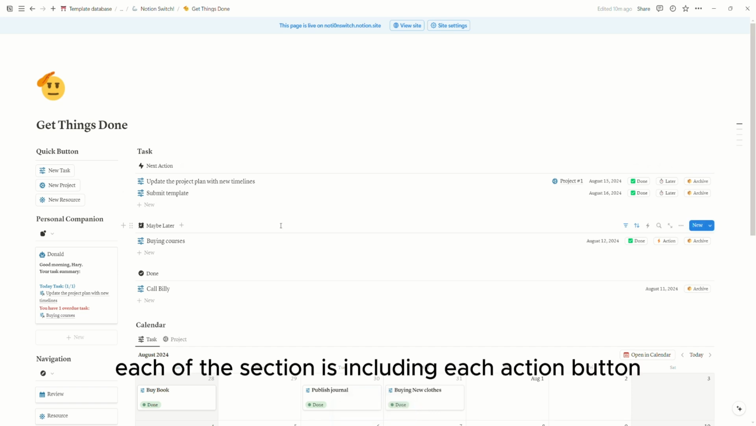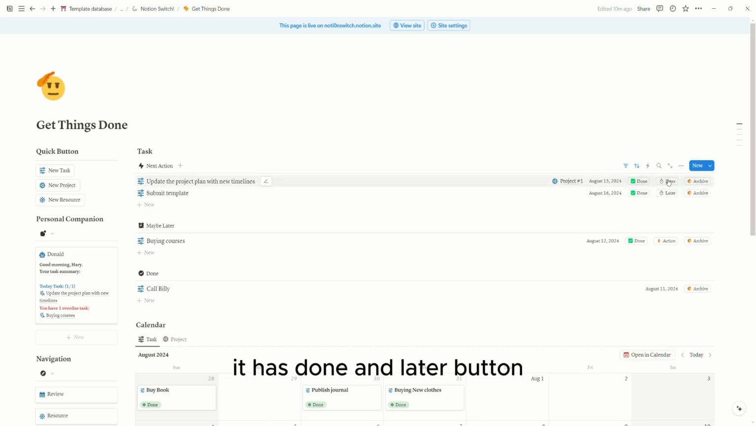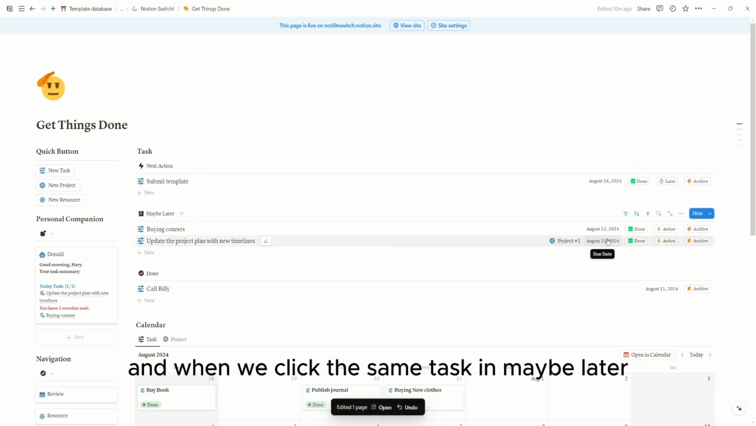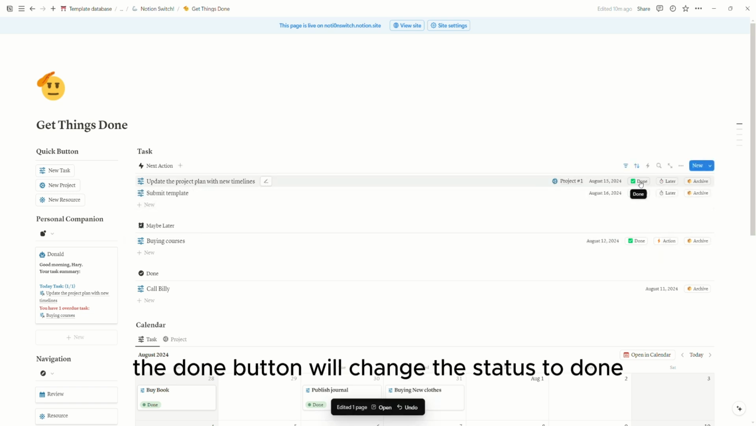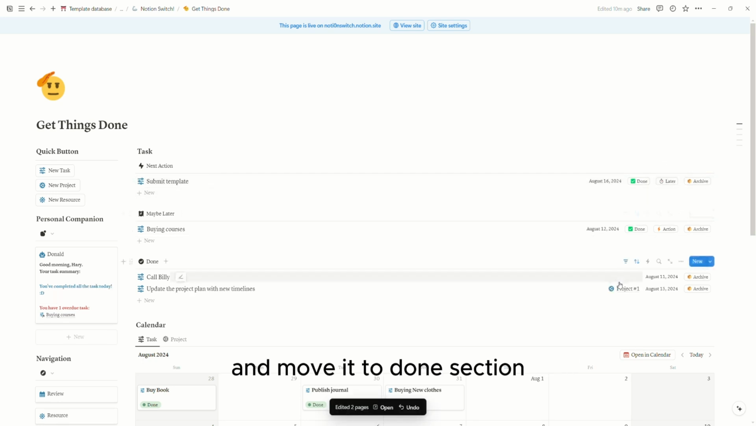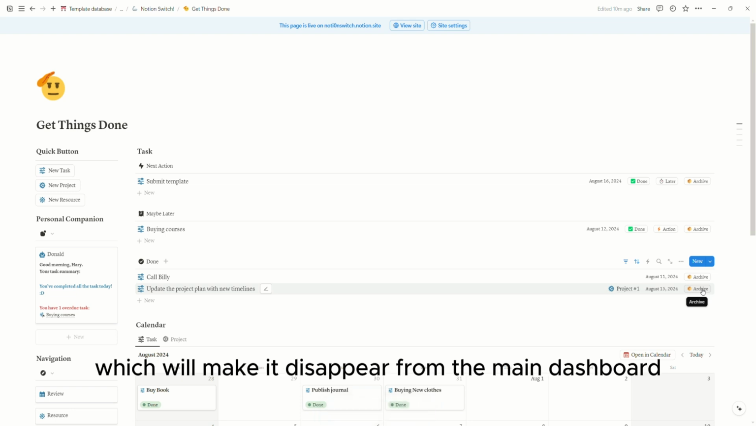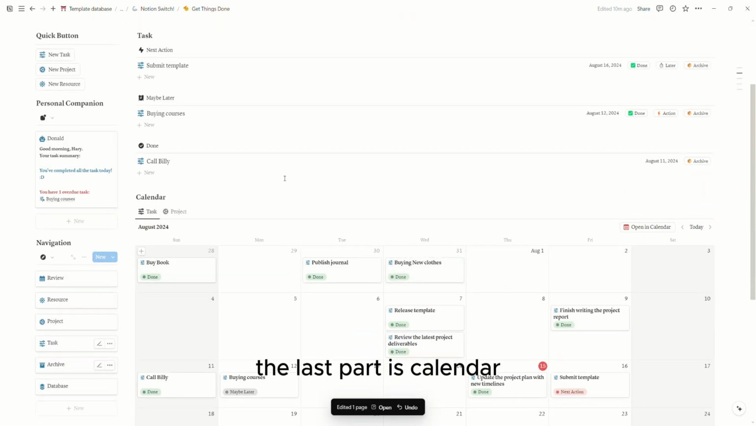Each of the sections includes action buttons. For example, for the task in next action, it has done and later buttons. So if we click it to later, we can see it directly moves into the maybe later section. And when we click the same task in maybe later with the action button, we can see it go back to its corresponding place. The done button will change the status to done and move it to the done section. On the done section, the button is archive only, which will make it disappear from the main dashboard into the archives page.